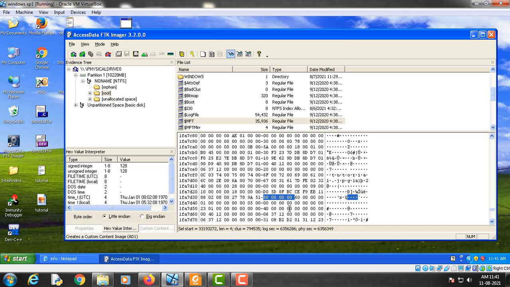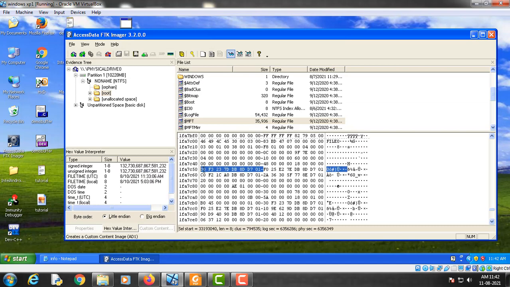So what we are going to do here, first of all, let's find out the date of creation of the file. We can find the date of creation of the file from this standard information attribute. If you look here, then you can find the date and time of creation of this tutorial.jpg file, and this is the date of its modification.